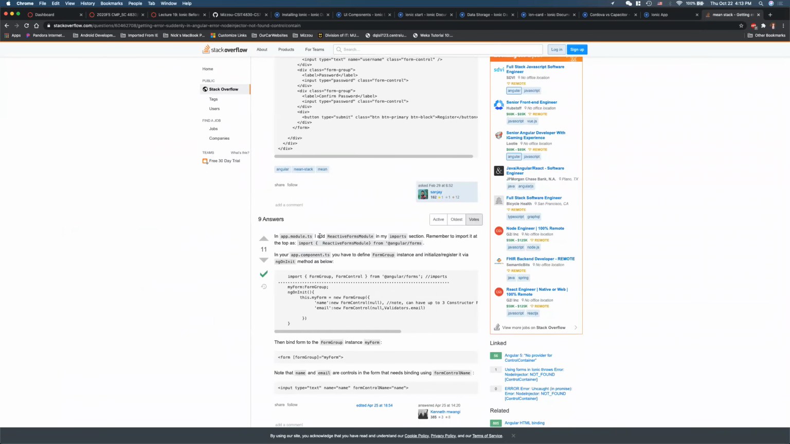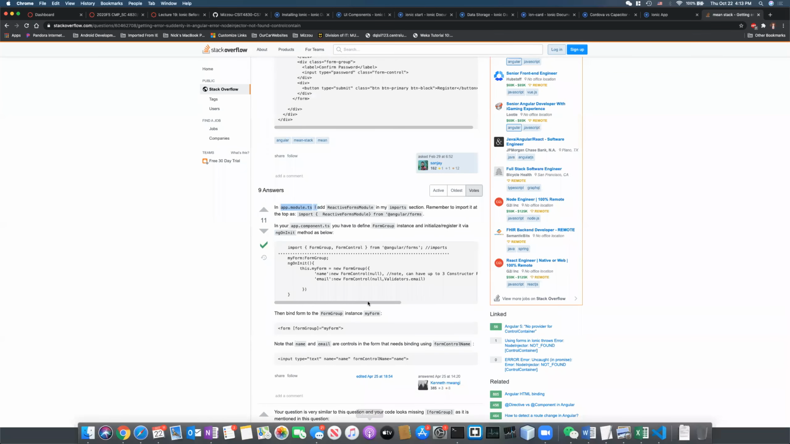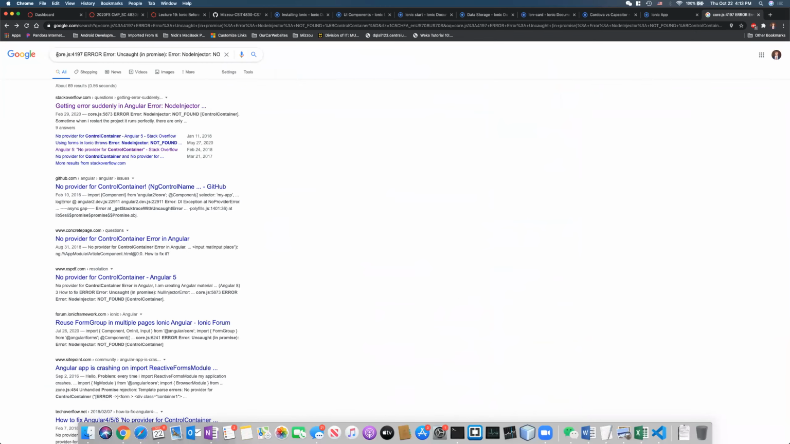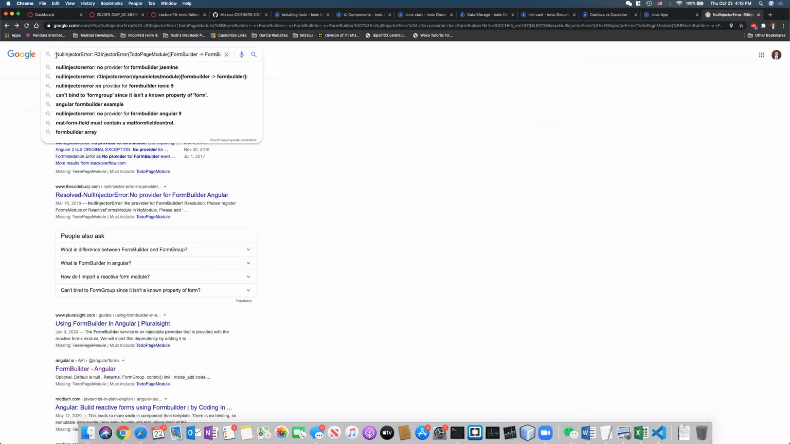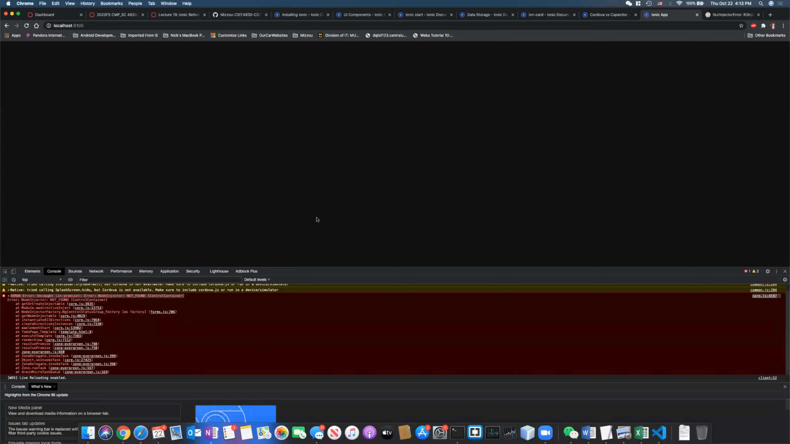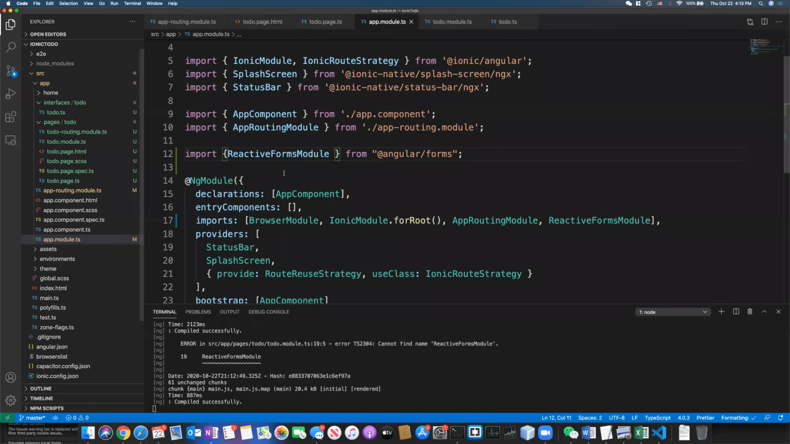It says in app module, I added reactive forms in my import section. Remember to import it at the top as this. In your app component TypeScript, you have to define form group. So it's kind of telling you, hey, I tried to put it in here, but it's not really working. And if you wanted to really find it, you would have searched Ionic here at the beginning, and then you probably would have found a little bit more help. So whenever you search an error, make sure you type Ionic now. But anyway, we know what it is.